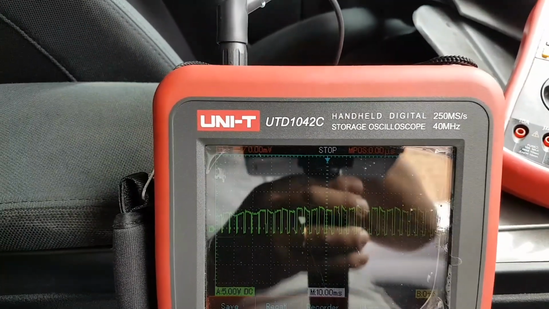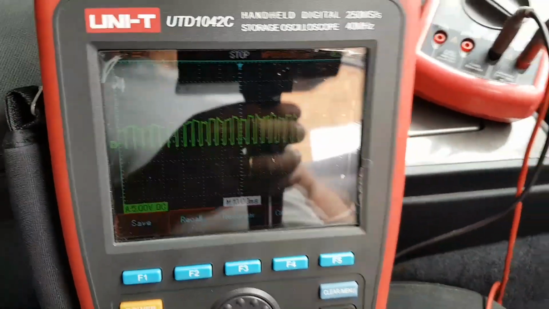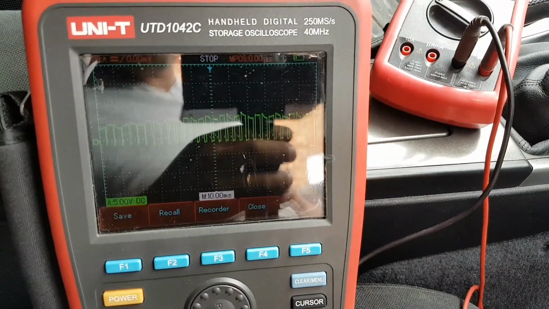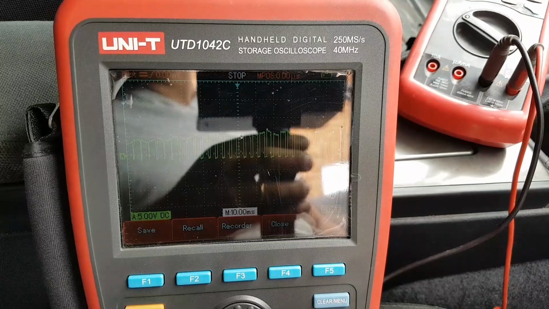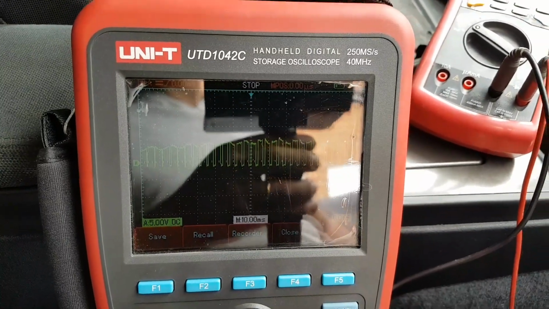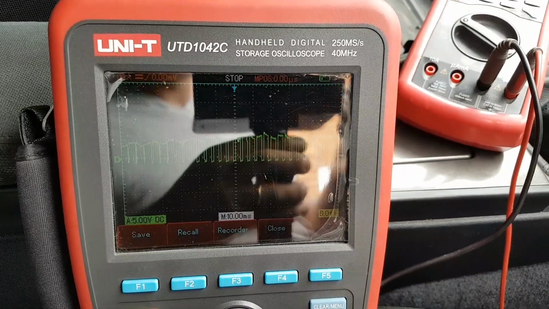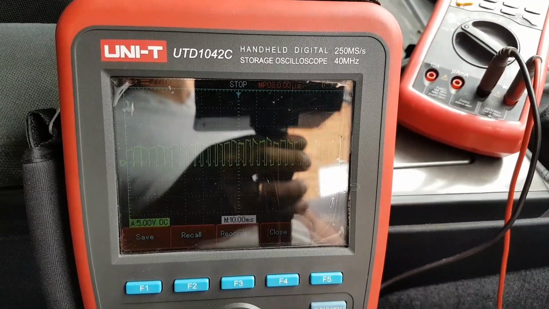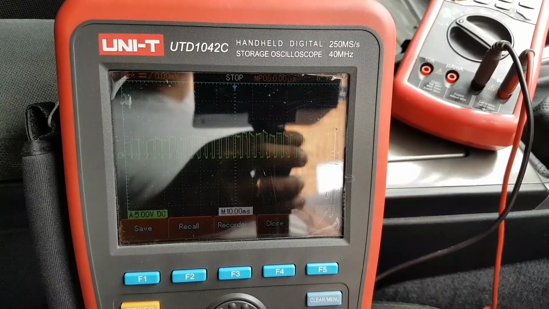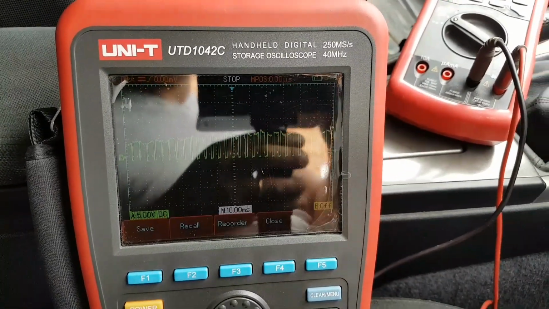So my next step is going to be probably to prime the system and see what happens from there, because, well, unless we have a leak somewhere that is allowing the fuel to return to the tank. Yeah, I'm going to try to prime the system and see what happens.